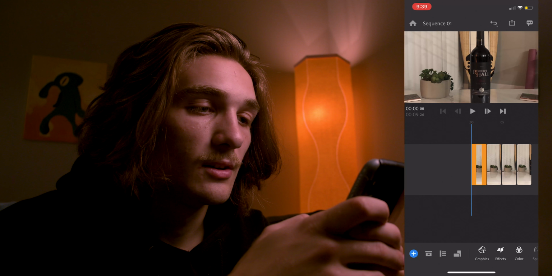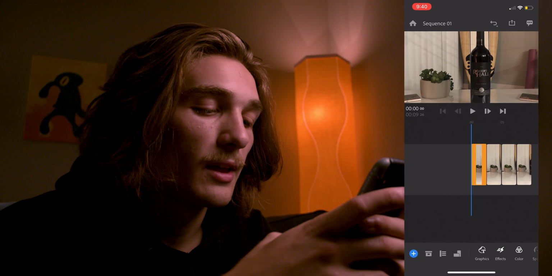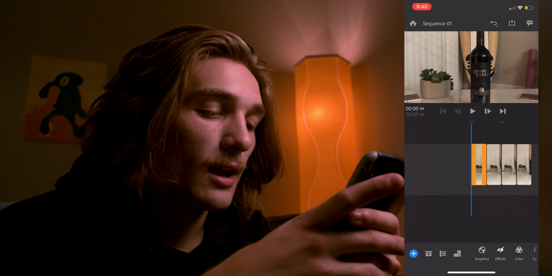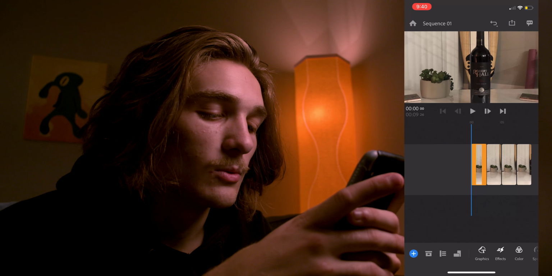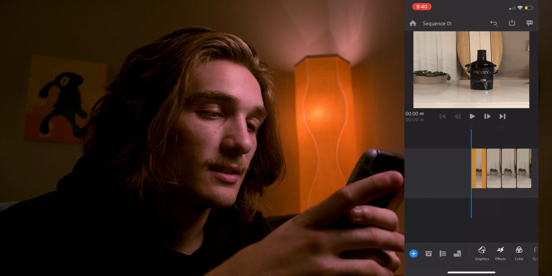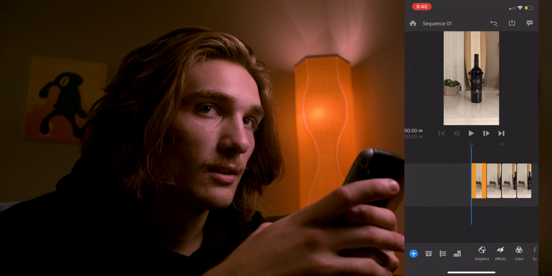And now that they're in here, you can see it looks weird. It's taking up the full screen. We don't want that. We're gonna change the aspect ratio, and we're gonna do that just by clicking these little squares down here and then hitting 9:16. And that should fix it, and that looks great.